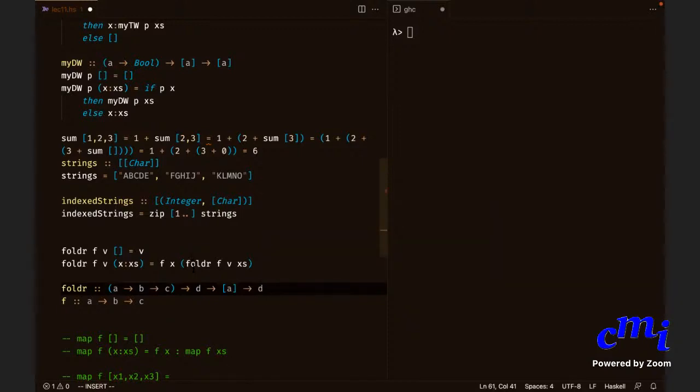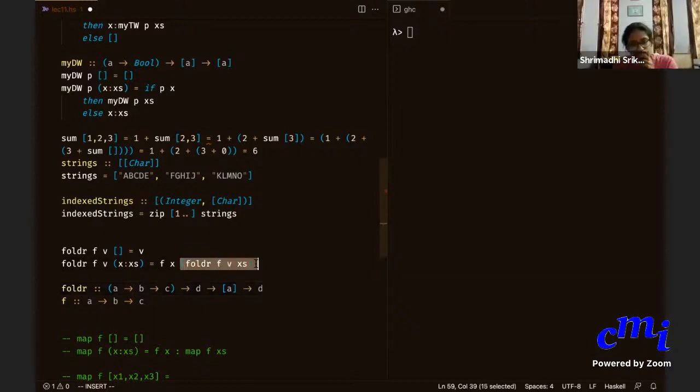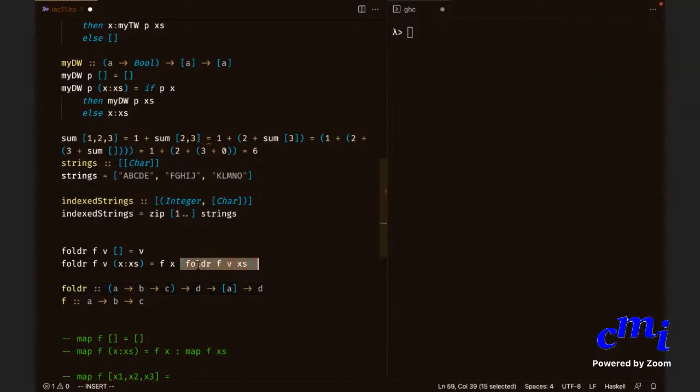And yes, what Srimati says is correct, because the second argument of f is of type b, but that is a value of foldr on the recursive call. Okay, and foldr's return value is d. So we can immediately say that d is equal to b is something that we can say.